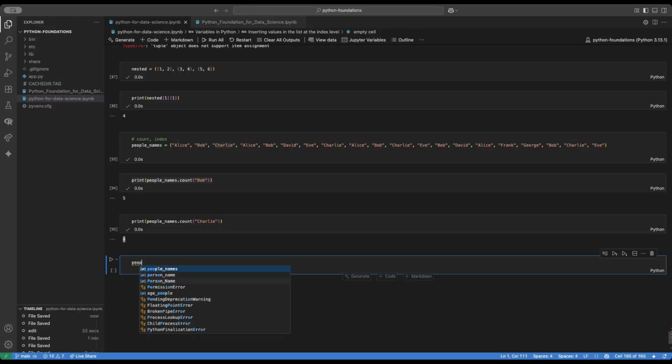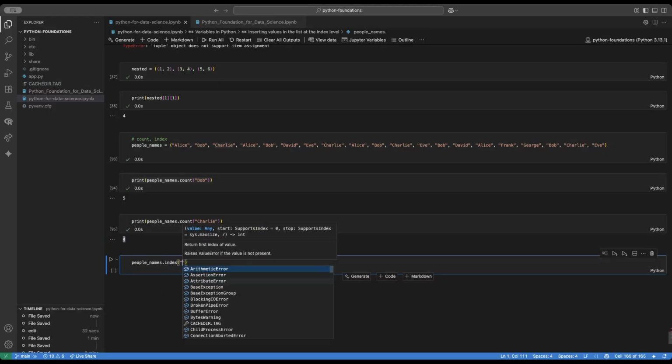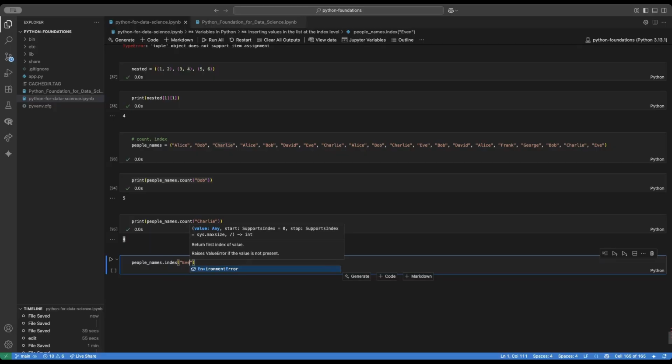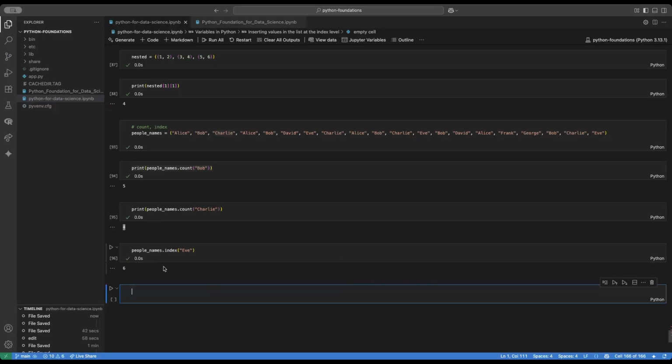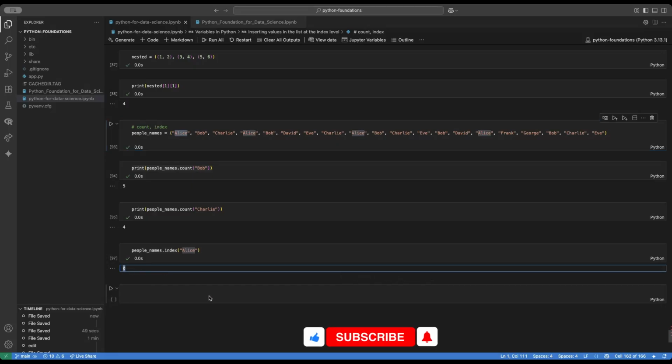If you want to check people names dot index, I want to check the index of Eve, and Eve is at the 6th index. The very first value, Eve, is at the 6th index. There are more Eves as well, here is one, here is another one, but you can find the very first value of Eve at the index position 6. I want to check Elise. Elise is the very first value at the index position 0 in the tuple.